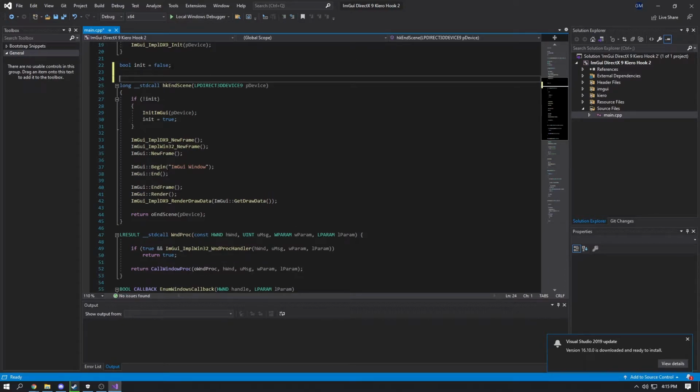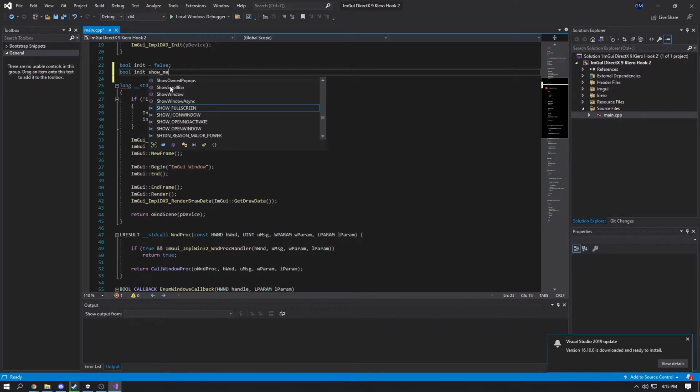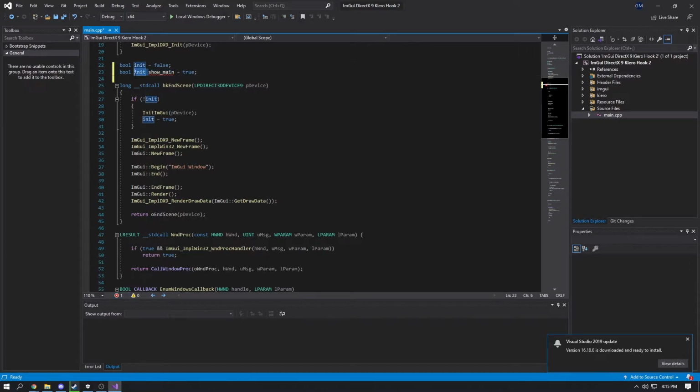So first things first, we have to add a bool value for that. So we're going to do bool, and then show underscore main, and then equals true. Oh wait, my bad. Don't do bool init, just bool show main. If you don't want it to show up instantly when you inject it, then put this to false. Now, all this does is when you inject it, it's going to show up. If you want it to not show up and you have to actually click something for it to show up, then you change it to false.